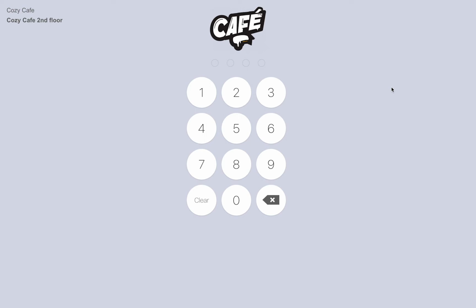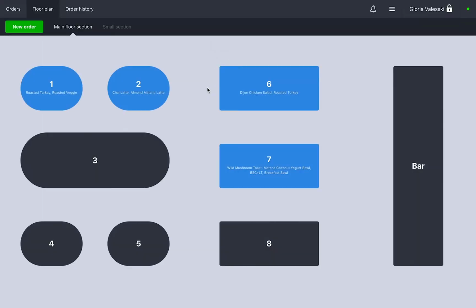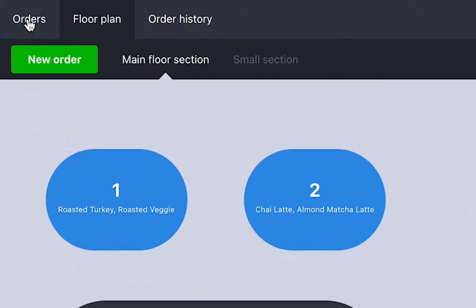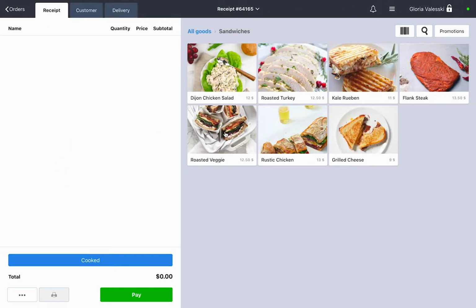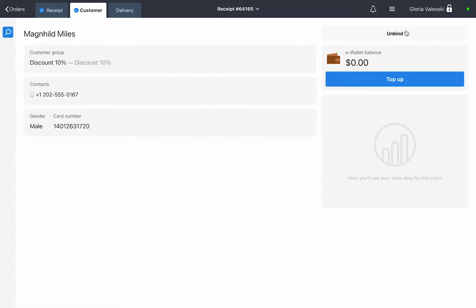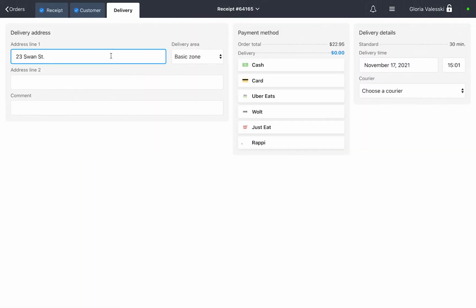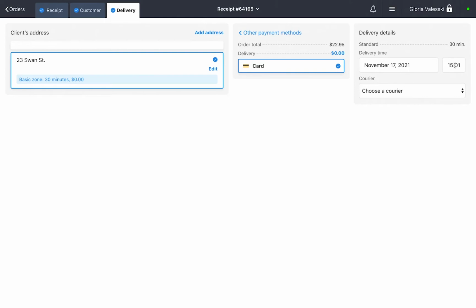To work with orders in your POS system, open the Poster app on your computer or tablet and enter your PIN. In the top left corner, click on the Orders tab. Click New Order and select the type of order: dine-in, takeout, or delivery. Add products or dishes to the order. Select a customer from your database and add any additional data you need in the delivery or takeout tabs.